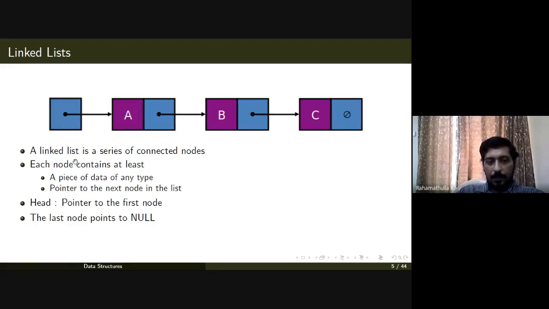So as we have seen, a linked list is a series of connected nodes. Each node contains some piece of data. Let's say in this case we have a character, so a piece of data. And in the next half we have a pointer which points to the next node. You will have something known as a head pointer, which is the name of the linked list. The last node points to the 0 address or an invalid address. In programming language scenario, we will say that it's a null pointer.